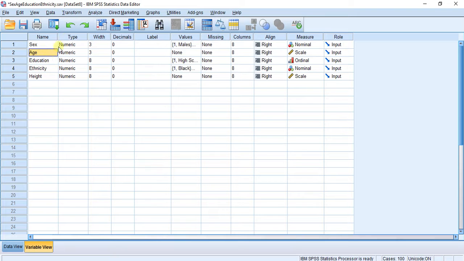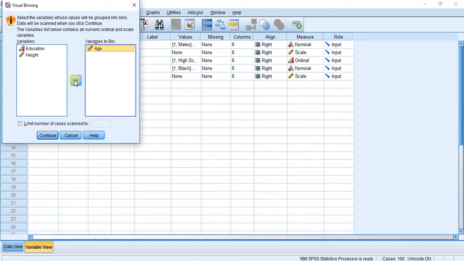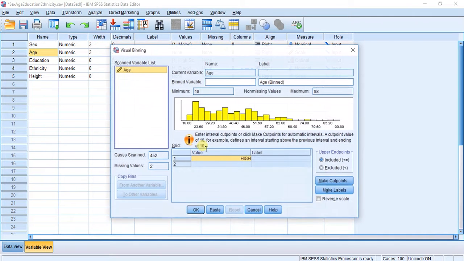Here's my age variable, and what I'm going to do is go to Transform, Visual Binning. I'm going to throw age into the variables to bin box. I'm going to hit continue, and here we have our variable age, and here we have our binned variable name, and this is the variable that we're going to create. So I'm going to type in age auto 10 because I want an interval width of 10. That's just the name of the variable, just for me to remember what's going on here.